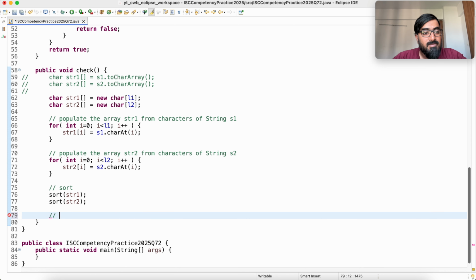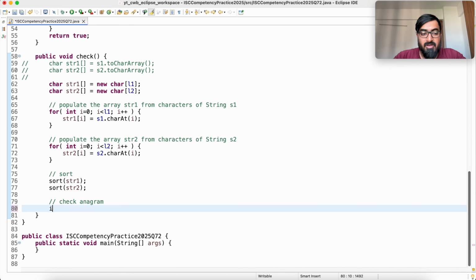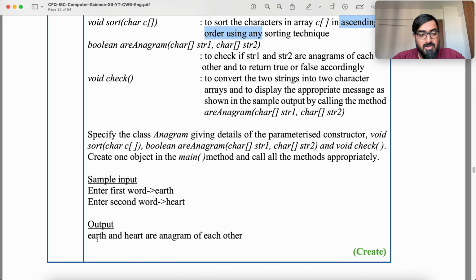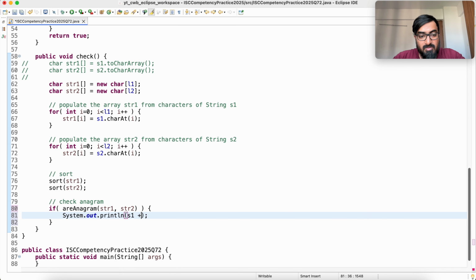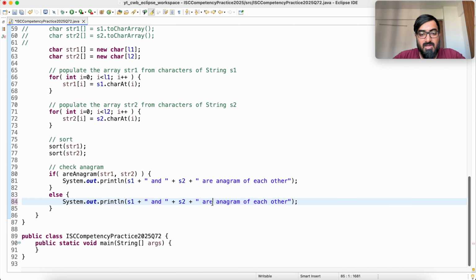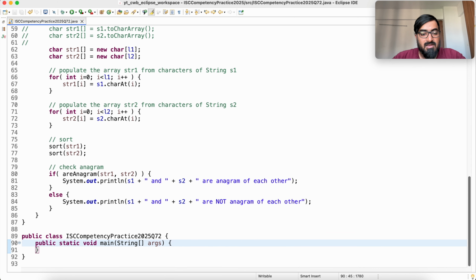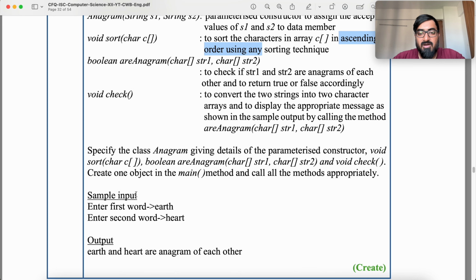Okay, and then we call check anagram, so we call the method. If it is an anagram of str1 and str2, I say sys out, the output is supposed to be earth and heart are anagram of each other. So s1 plus "and" plus s2 plus "are anagram of each other", else I simply write a no statement, "are not anagram of each other". Okay, all right, that's my class. I just need to input two words.